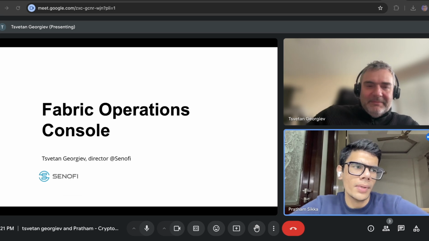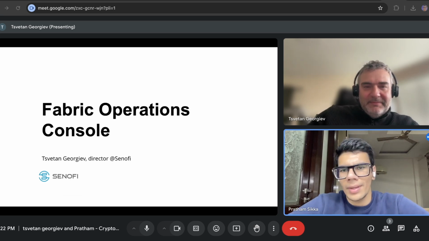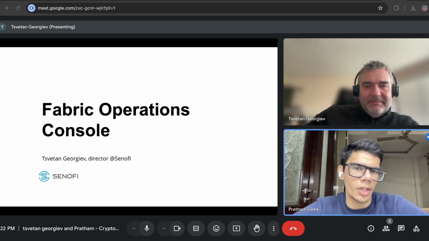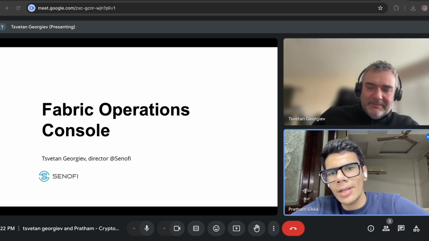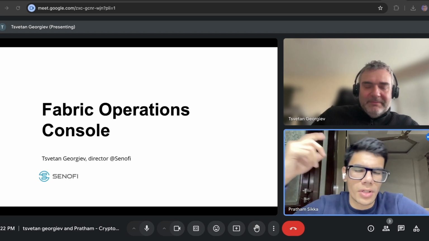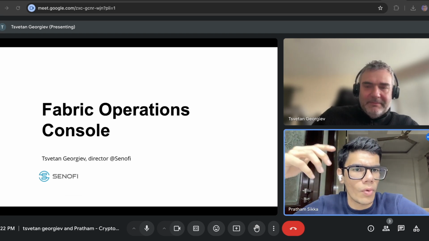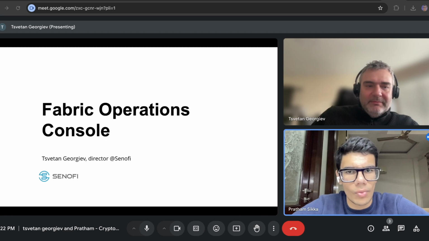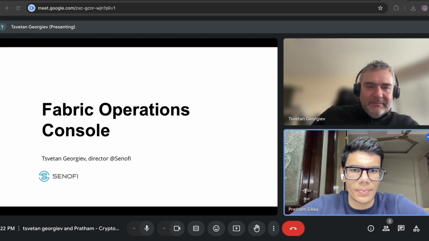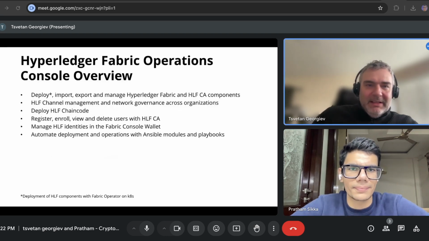So, for example, I am unfamiliar with Fabric at the moment, and particularly the Fabric Operations Console. Could you explain the rationale behind it? Why was it introduced in the first place? What were the key reasons behind why it was developed? Yes, of course.